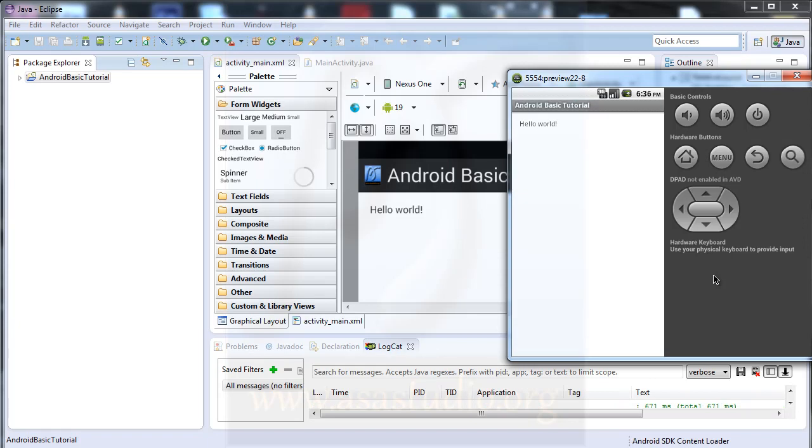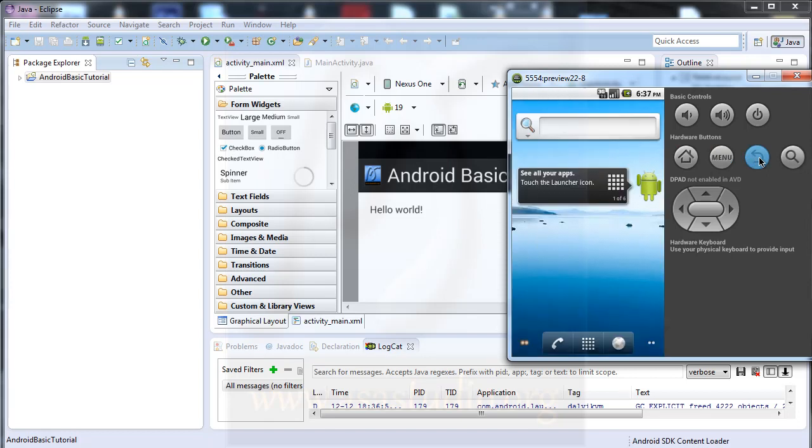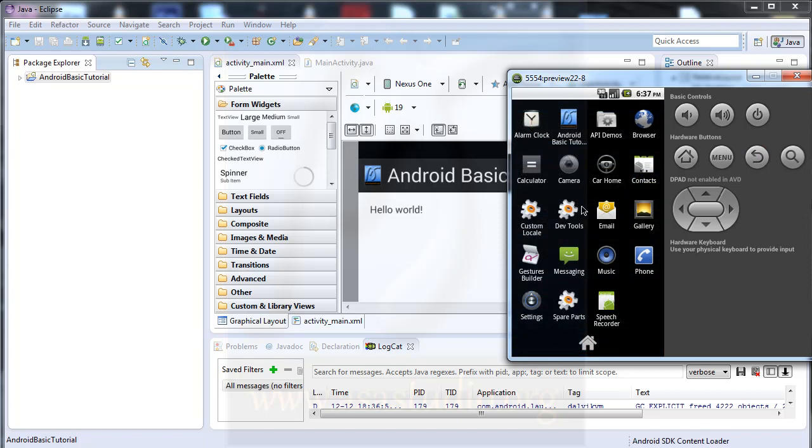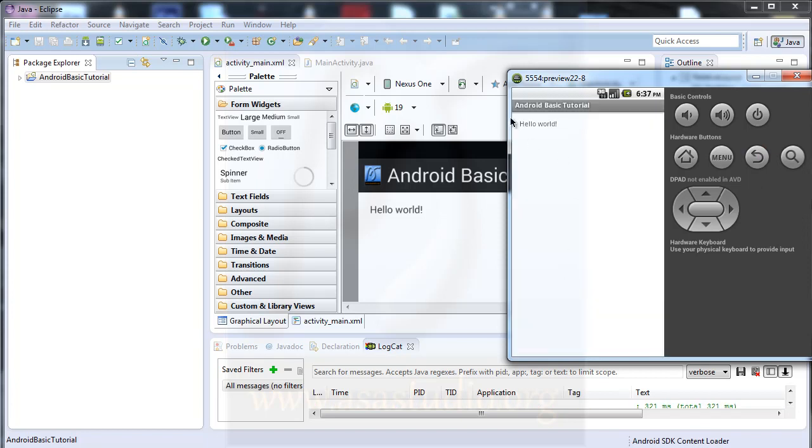Now I will show the Android basic tutorial and Hello World. I go to the menu. If I click the menu, now I have the Android basic tutorial, and if I click it, I get this.